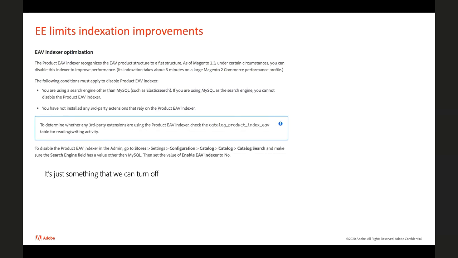Yes, we have it in the official documentation. So if you're using Magento 2.4, 2.4.1, 2.4.2, you can just turn the EAV indexer off. But you need to double check that your extension doesn't rely on the EAV indexer, because we eliminated all dependencies from the Magento core side.